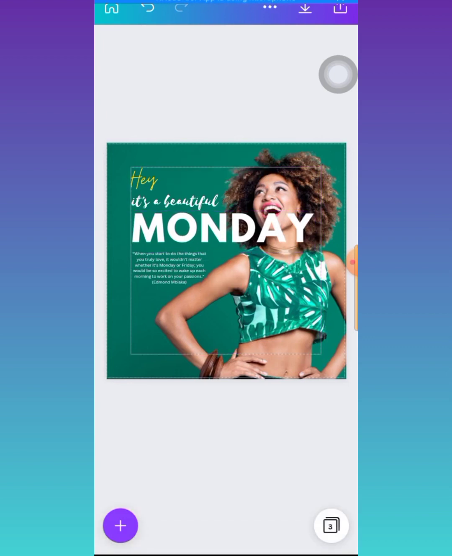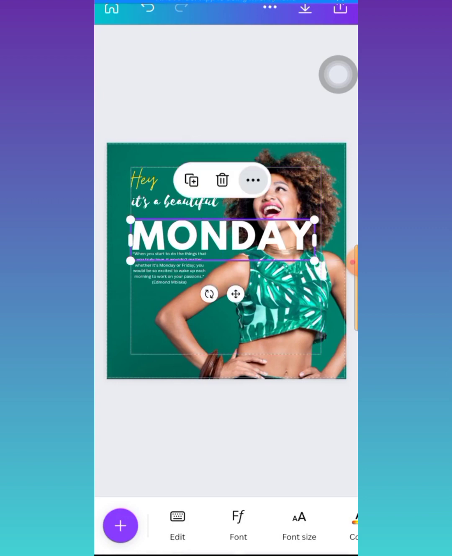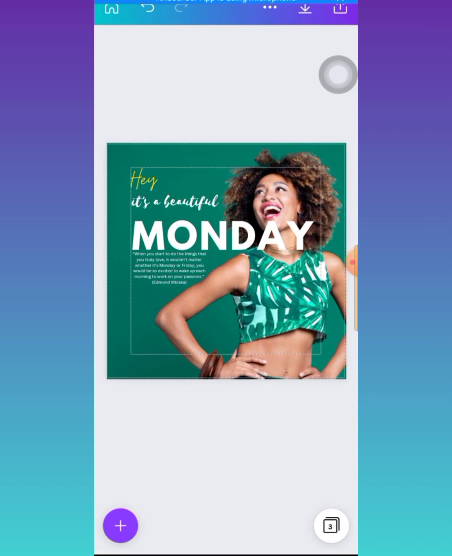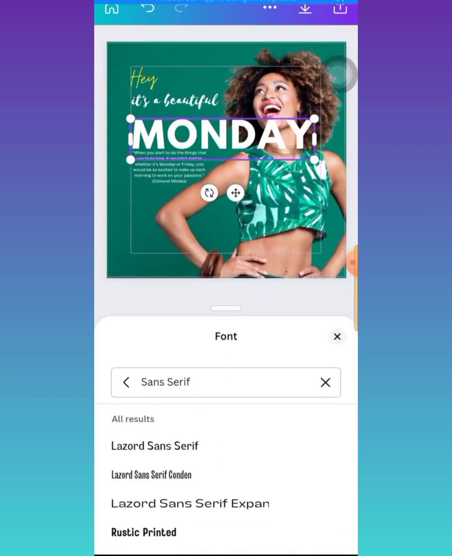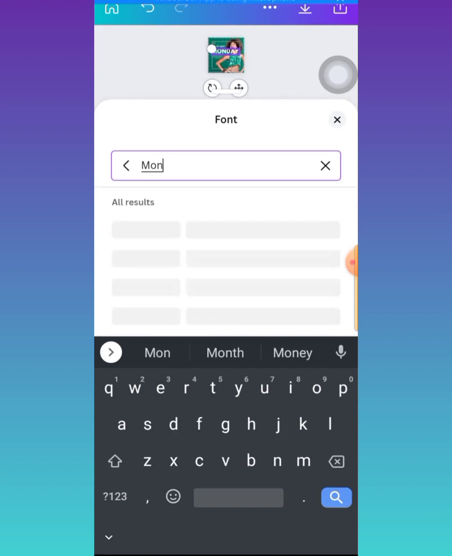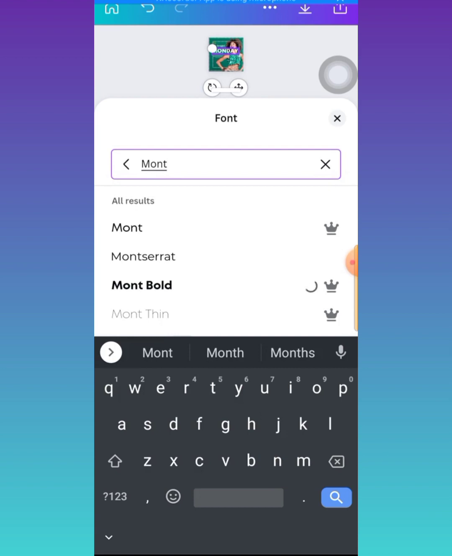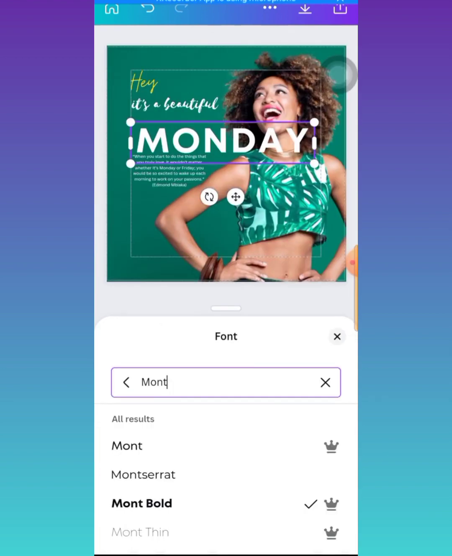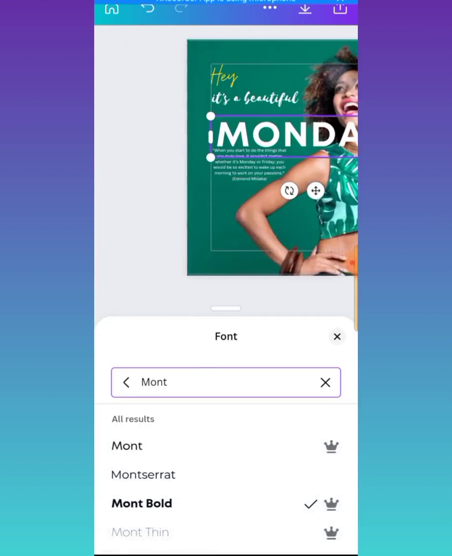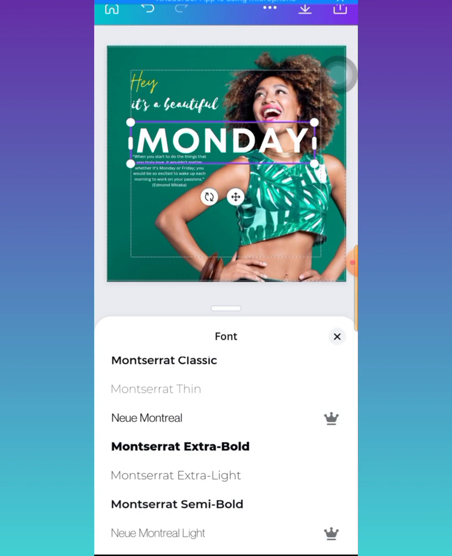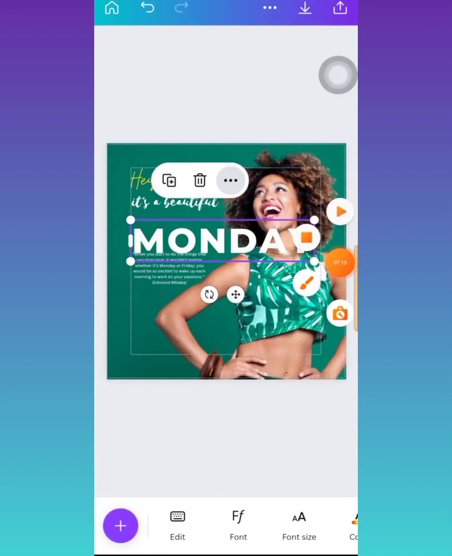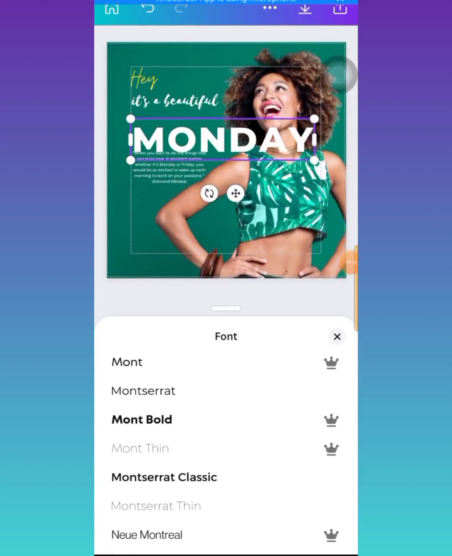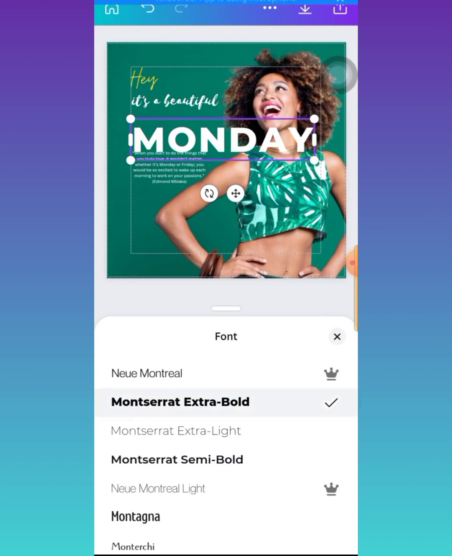So now what I will do is "Hey, it's a beautiful Monday." Oh, it's nice. Okay. So for this Monday I want to select another font. The font I want to select is Montserrat. Montserrat extra bold. Yeah, Montserrat extra bold is fine. Okay, let me go ahead and select this. I think this is fine.